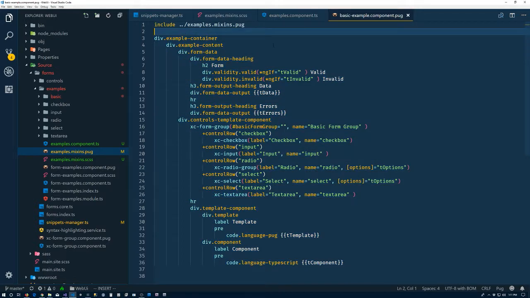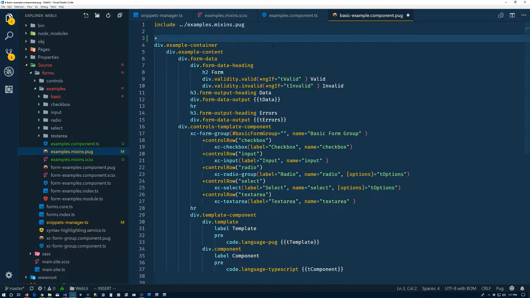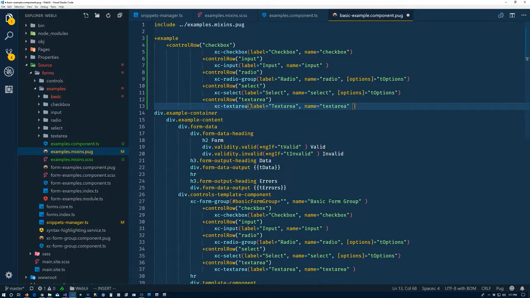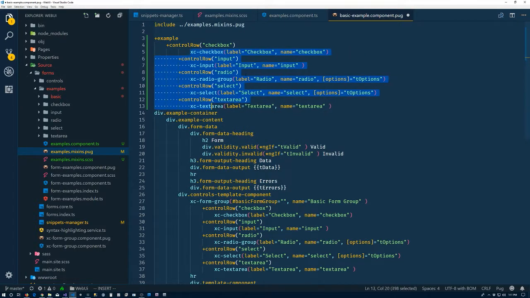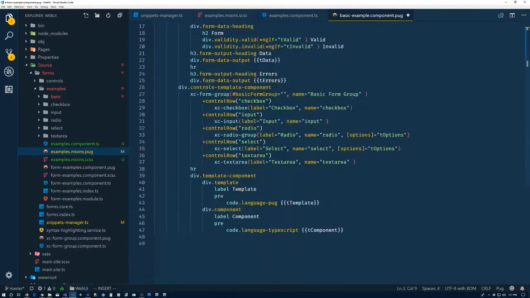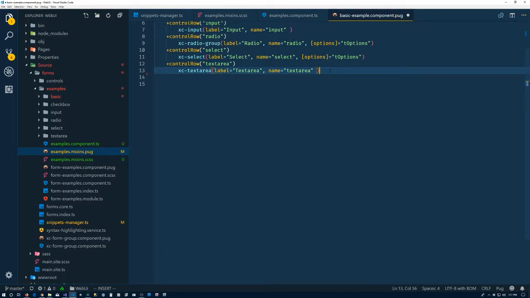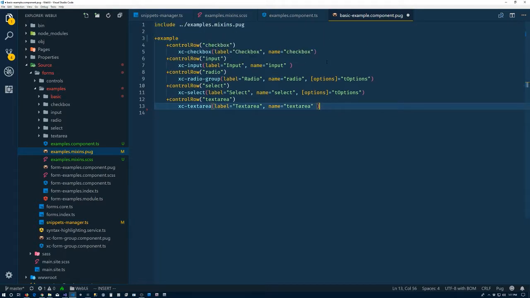Back here. So now all we have to do is call the example mixin that we just created. And what we need to pass in is the control rows. Make sure they're indented correctly. And now we can go ahead and just get rid of all of this. So that's all it takes to create the template for an example now.